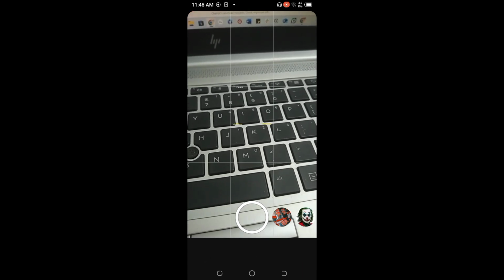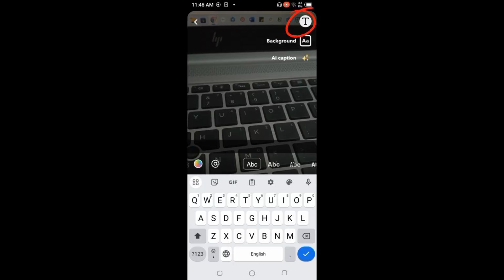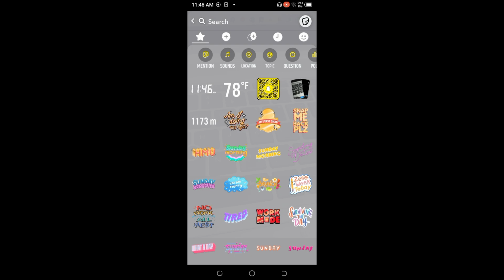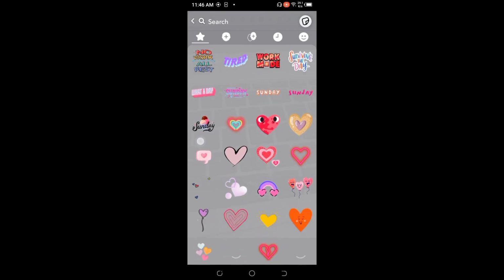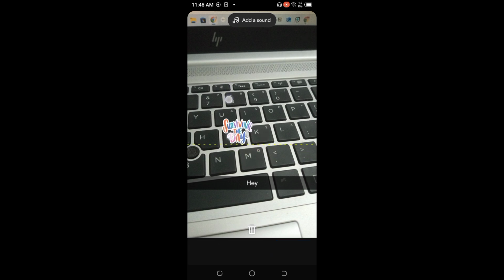Here's how you can do this. After taking the photo, click on this T icon in the top right corner and now you can add text on the photo. You can drag this text to place it anywhere on the screen. You can also add stickers on your photo by clicking on this icon and now you can scroll through or search for emojis or bitmojis and stickers. To add a sticker, click on it and now you can drag it to position it and resize it with two fingers.